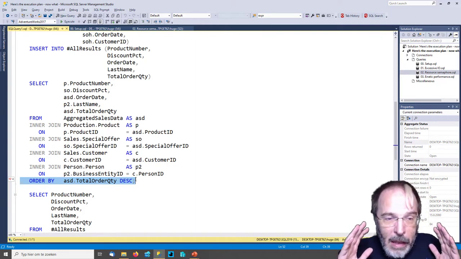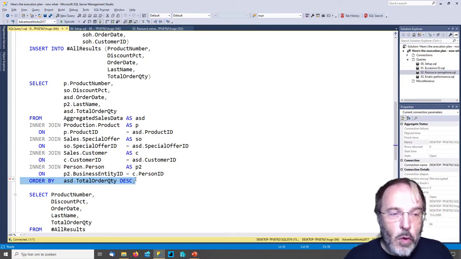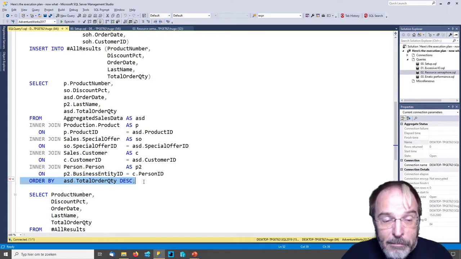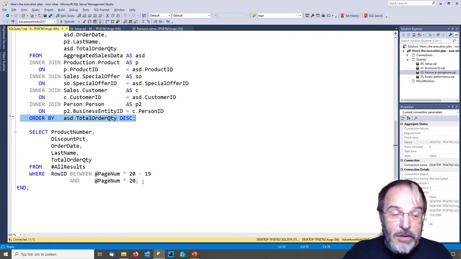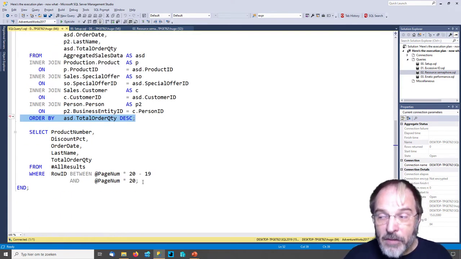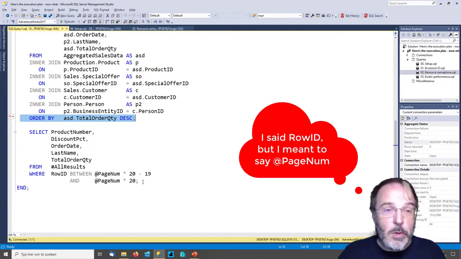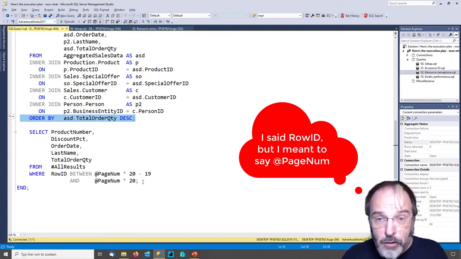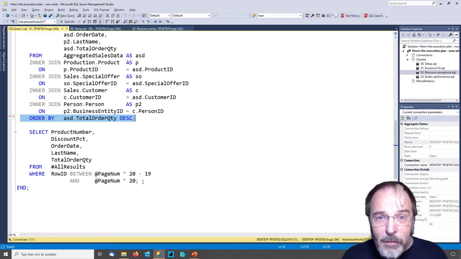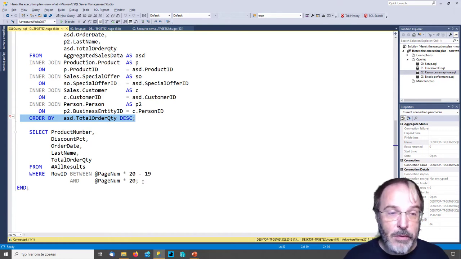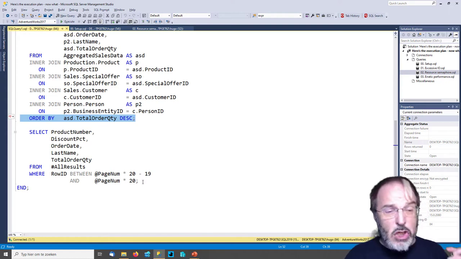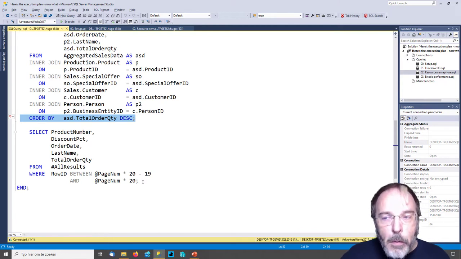So we add all the data we get into this all results temporary table with a row number that is generated as an identity based on a descending total order quantity. And then for the default case, we only return rows 1 to 20. But if we call it with row ID 2, it will be rows 21 to 40. For row ID 3, it will be rows 41 to 60. So in effect, we have a pagination mechanism created. And that's what this stored procedure does. On the dashboards, it shows the 20 top sales. And if people want to see more, they can click through and go to the next pages.